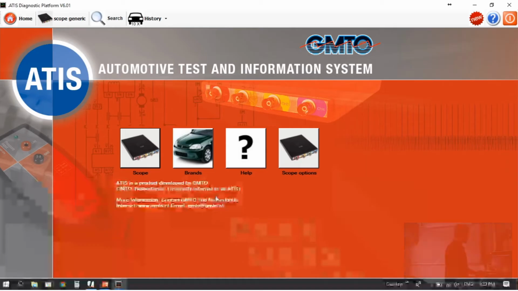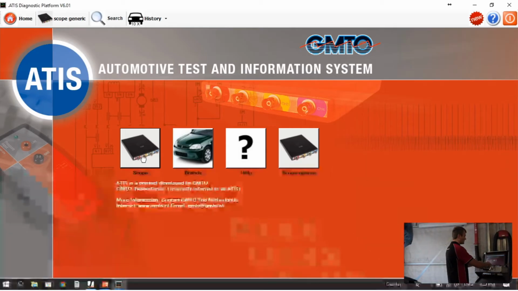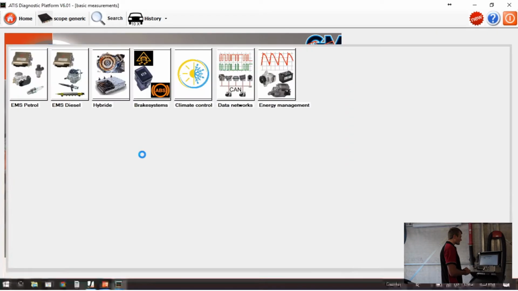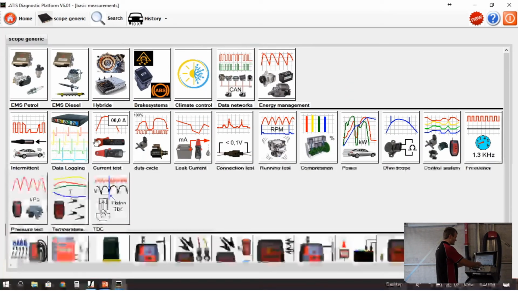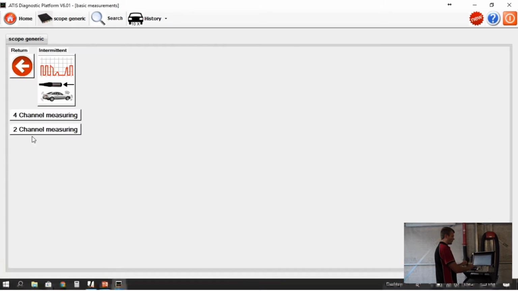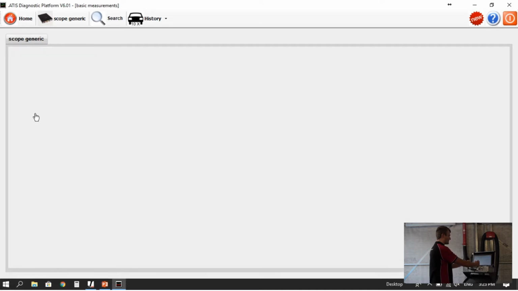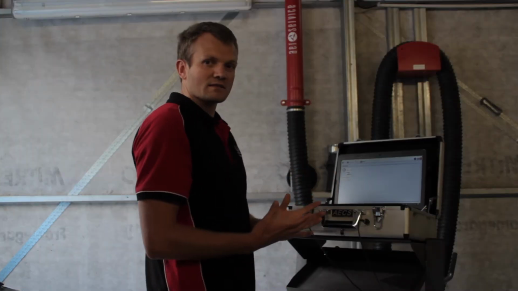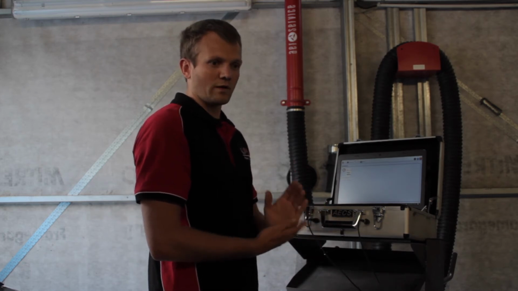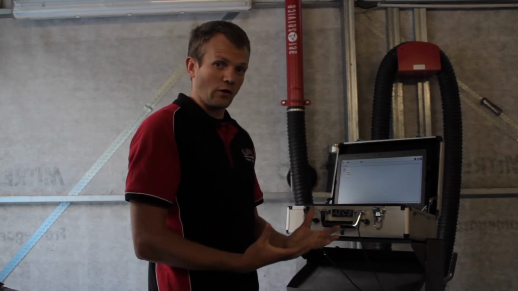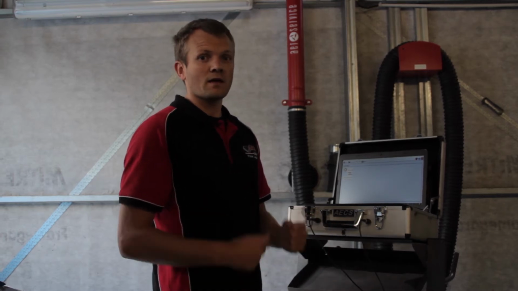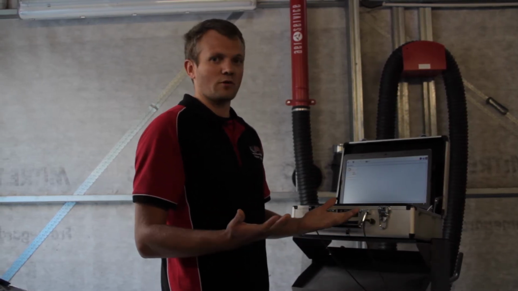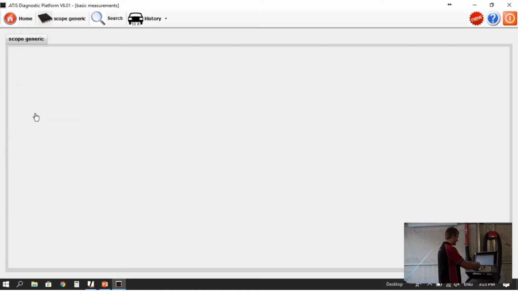On my scope here, I'm going to go into scope generic. From scope generic, I want to select the intermittent fault finding presets. With our 2-channel scope, so 2-channel measuring, we've got petrol engine management systems petrol. We want to manually trigger the scope. What that means is that I've got to tell the scope when to display the pattern. So when the fault happens, or when we start this vehicle, I'm going to tell the scope, hey, show me what you've got. Manual triggering.